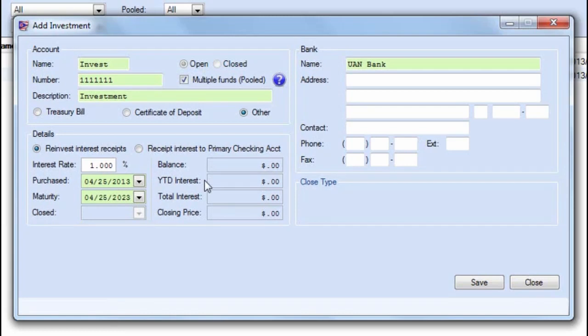Now that we've got all of our information in, we can save and close. So you want to review your work. If everything is accurate, you'll click the Save button. If you click the Close button without saving your work, UAN will prompt you with a message asking you if you want to save the investment.